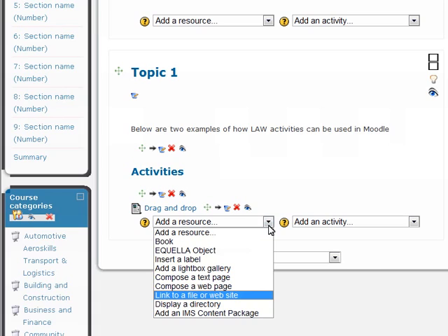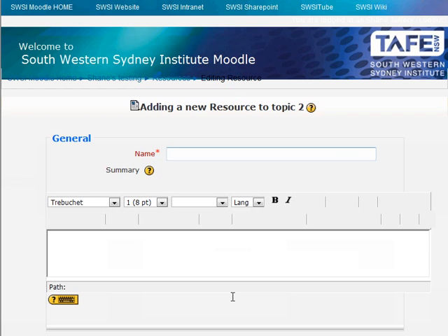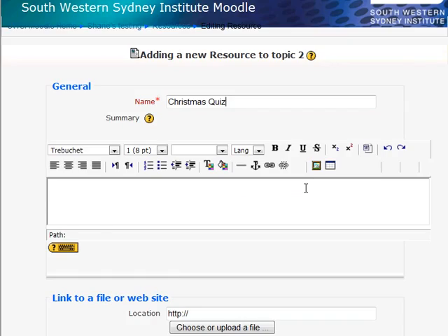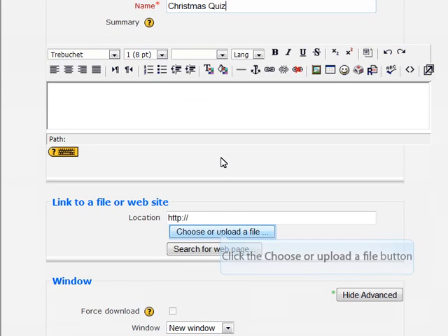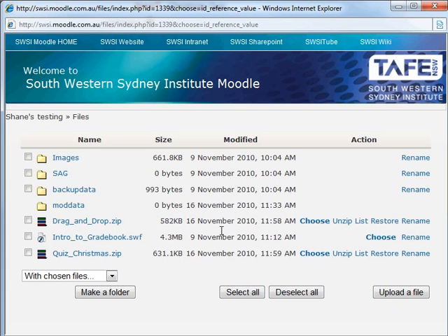What I need to do now is, similar to the previous activity we did, link to a file or website. The previous one we linked to a website, this one we are linking to a file in Moodle, which isn't there yet, but that's okay. So what we will do is give it a name, and this is a Christmas quiz. And we are going to choose or upload a file. So instead of looking for a location on the web, we are going to choose or upload a file.